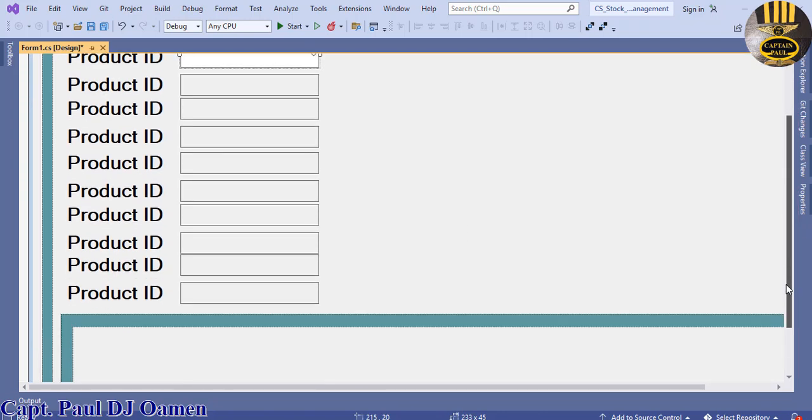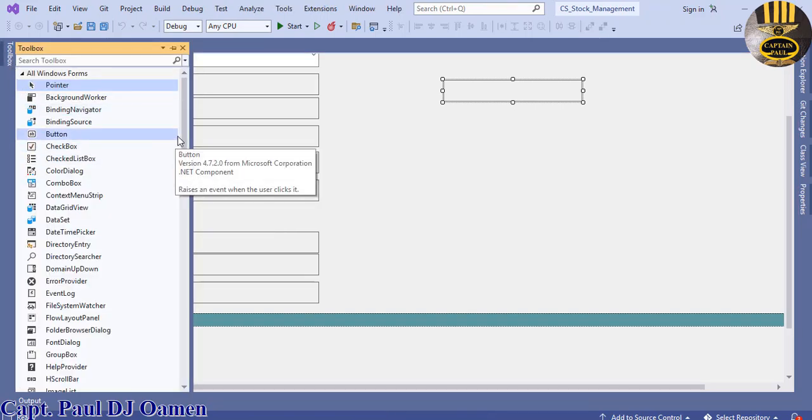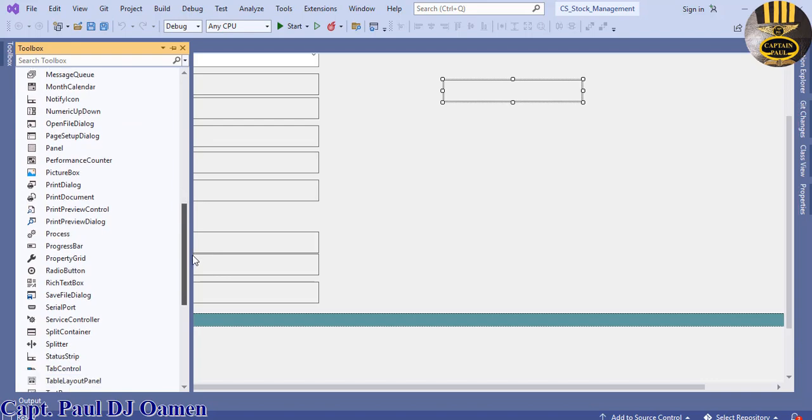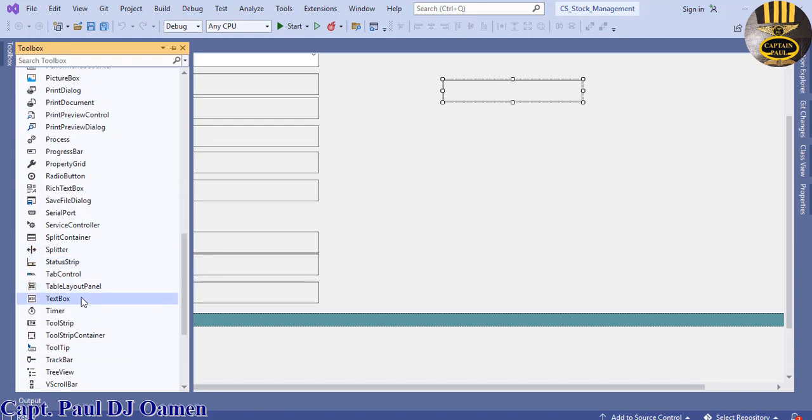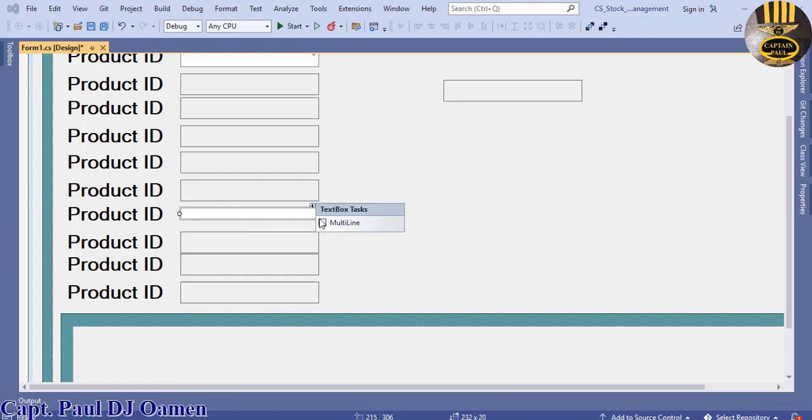I'm talking about text box. Let's come right down here. We need this one here. We're going to change that to a text box, so we can either move that up here and come right here, grab hold of a text box. That's on your toolbox. There's a text box here, drag and drop. We have a text box in there. Click on that and select multi-line.